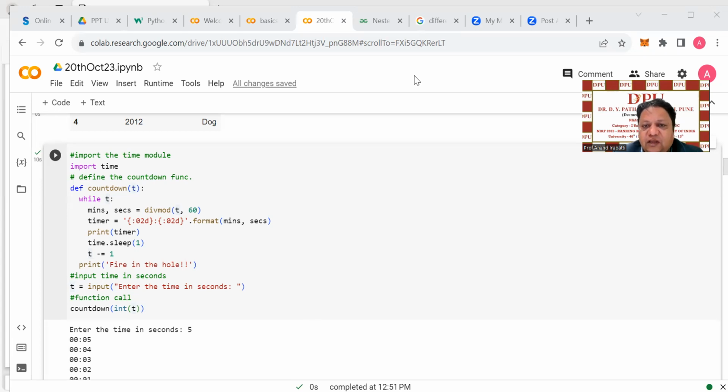So if I provide the input as 10, 60, then divmod will return the quotient as 0 and the remainder as 10. So now I'm having t as 0 and this one as, say, 10.